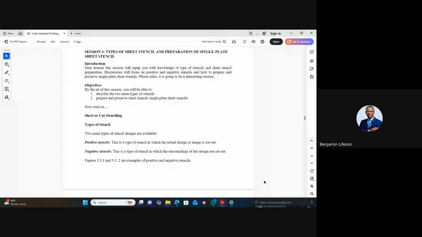Then we come to the negative one. If with the positive you are cutting the design, then what about the negative? With the negative, you are cutting the surrounding of the design, leaving the apple itself. So the apple design, you don't cut it out this time. You cut the surrounding of the apple.